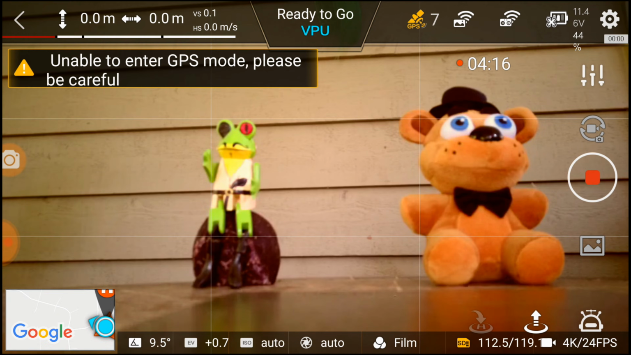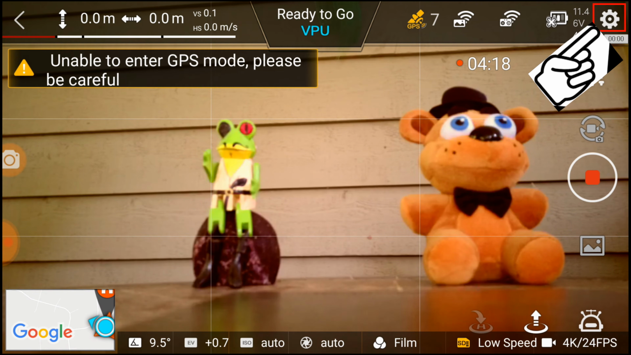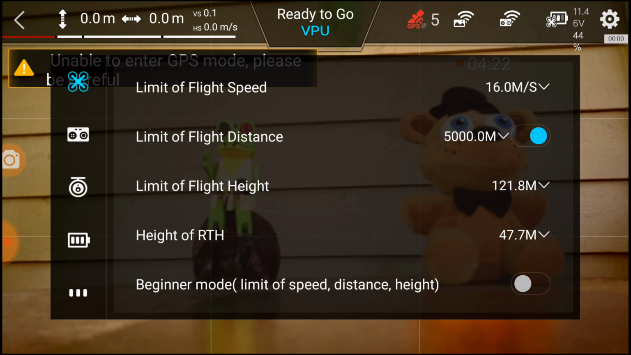Okay, so we are done with the icons on the Navi app. Now we're going to press the gear in the upper right hand corner and jump into the flight controllers and settings. So first thing you need to do is to increase the flight speed to the maximum, and also increase your flight distance to the maximum.